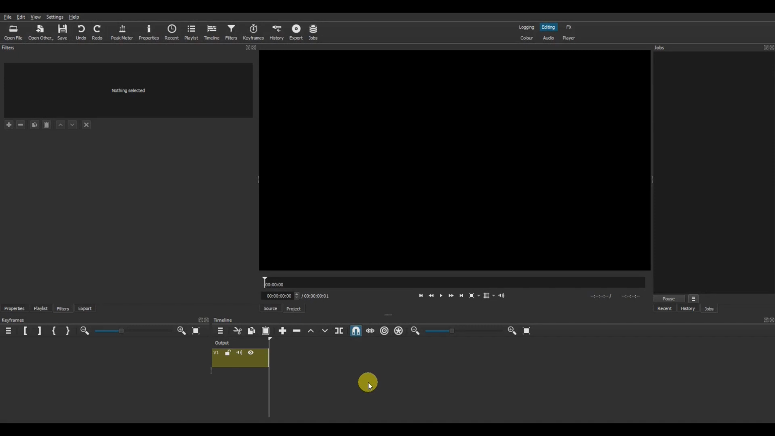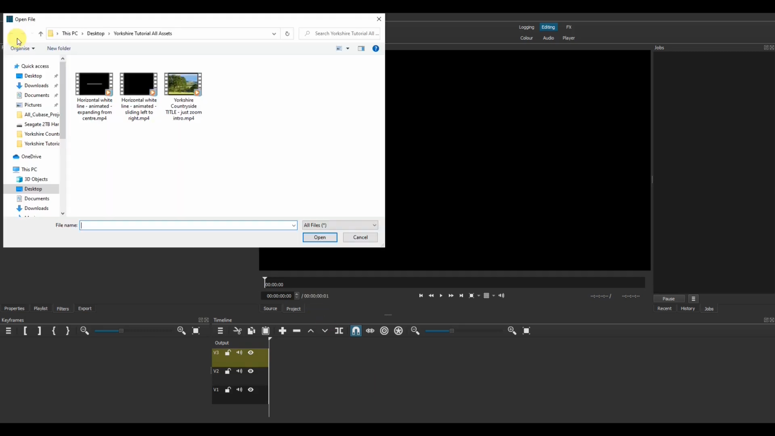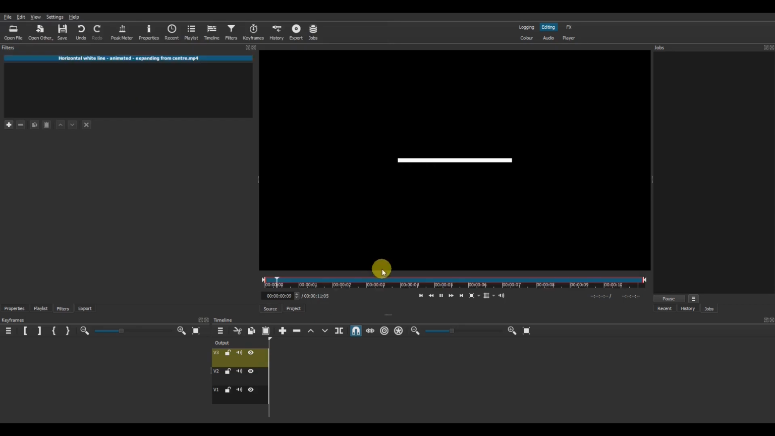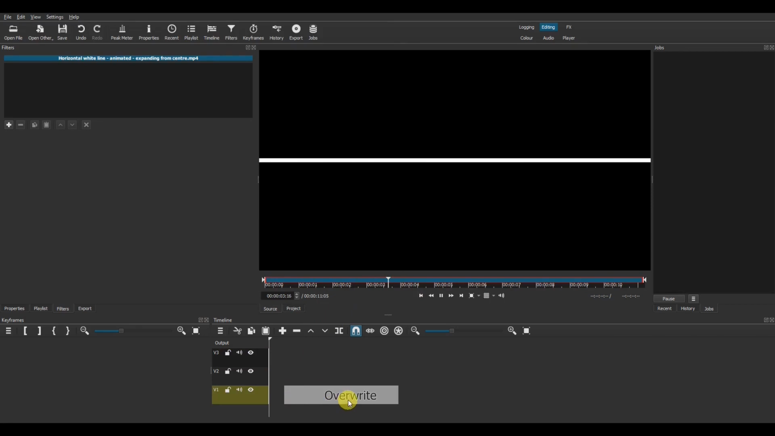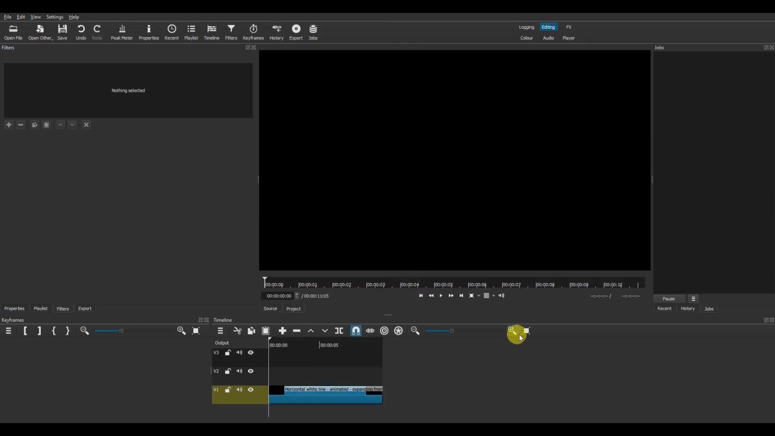First, I create 3 blank video tracks by pressing Ctrl-I 3 times. I go to Open File, and I select the animated line MP4 video I just made, the one that expands outwards from the centre. Now drag it down to the timeline and place it on track V1. This time I'm going to leave it with a black background.